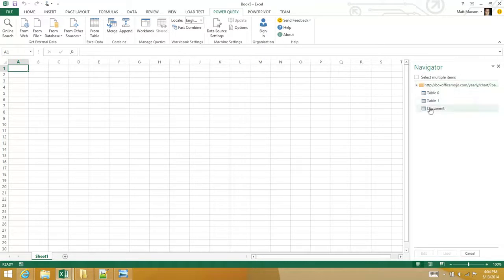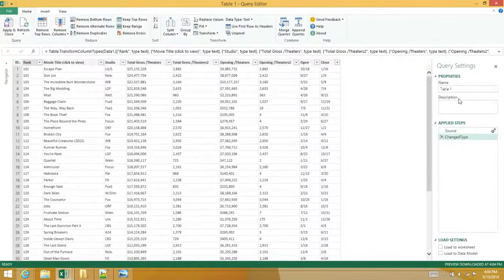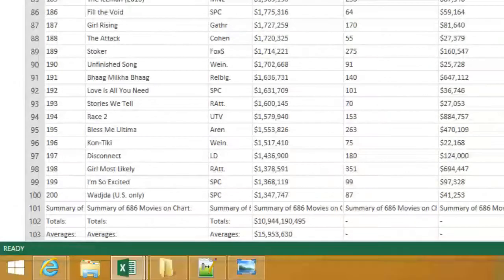It connects to the page. It's going to pull out everything that looks like a table. And this is the one I want. It looks fine like that, except if I scroll down to the end, I can see that there are some summary rows at the bottom.